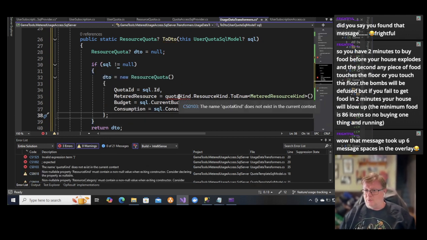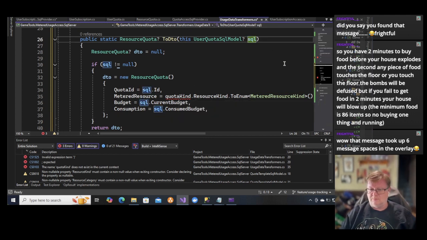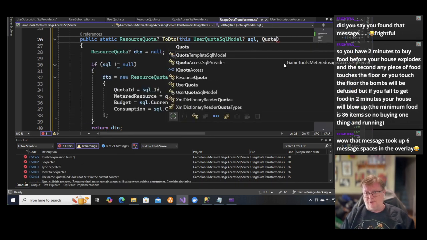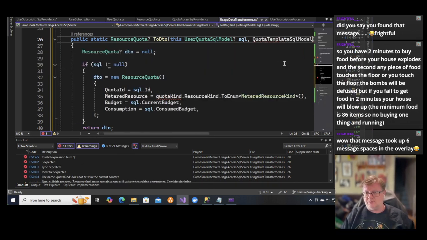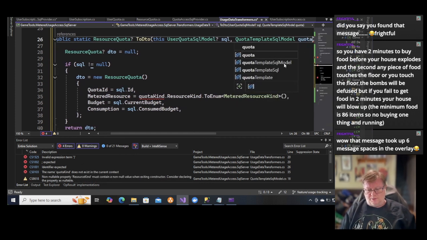And I need to pass the quota kind. And that will be a quota template. Quota kind.